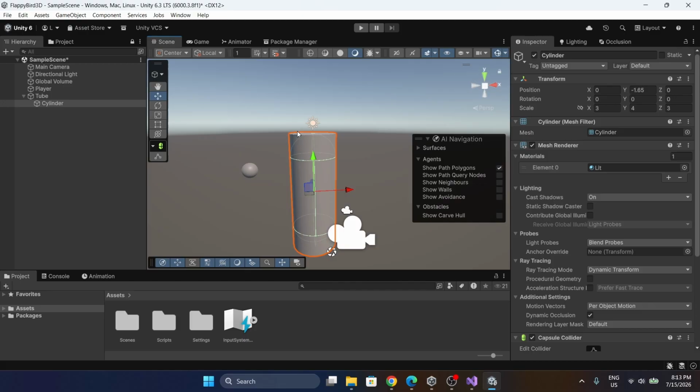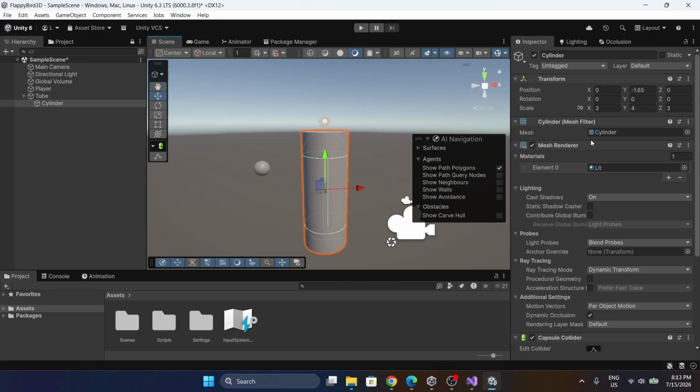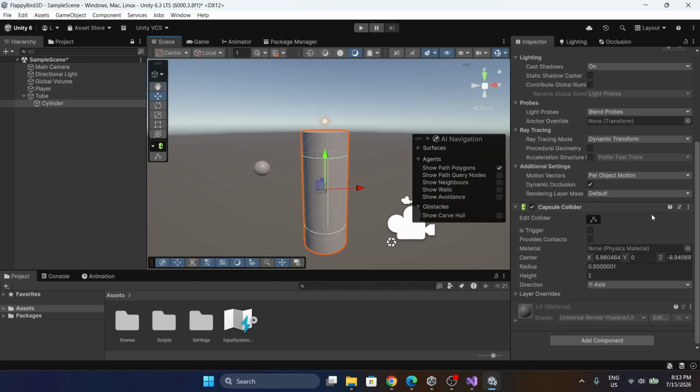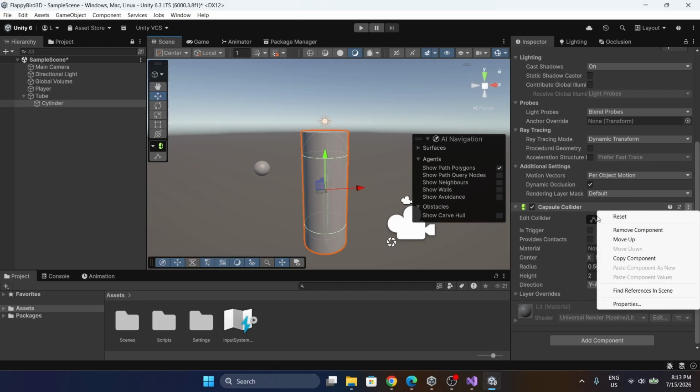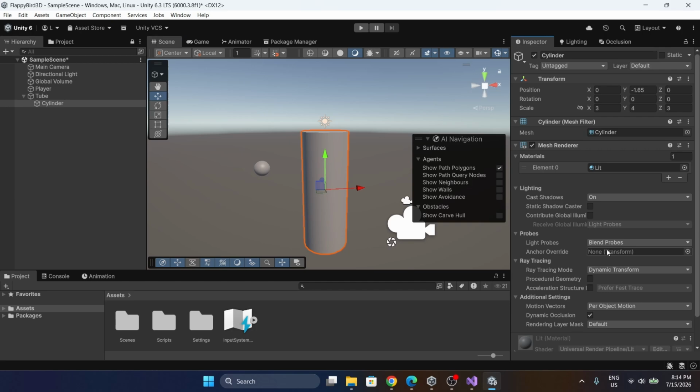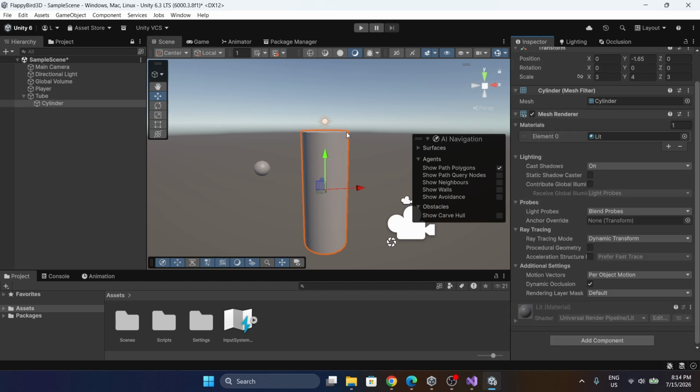And what I'm going to do is actually duplicate this. Okay, actually first, this is very important. Make sure that you remove the collider from this. So click remove component. There we go. We don't want to add our colliders just yet.